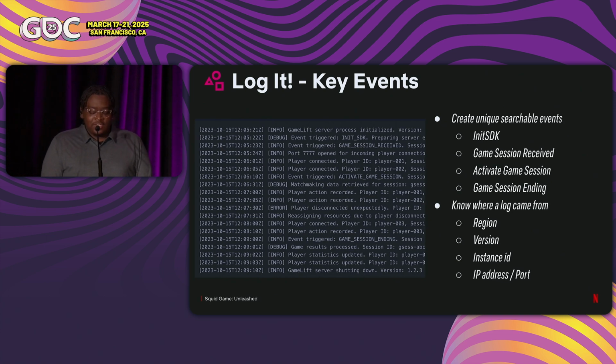When a server process starts up, we provide it with unique metadata about the process, such as region, version of the game, instance ID, hostname, and port. For key server events such as activating or ending a game session, we enrich log messages with the metadata provided at startup. And when possible, we also enrich logs with the game session ID. These details make the logs relatable to the rest of our system and give us the ability to search on the metadata and quickly see what happened to a process that was running.